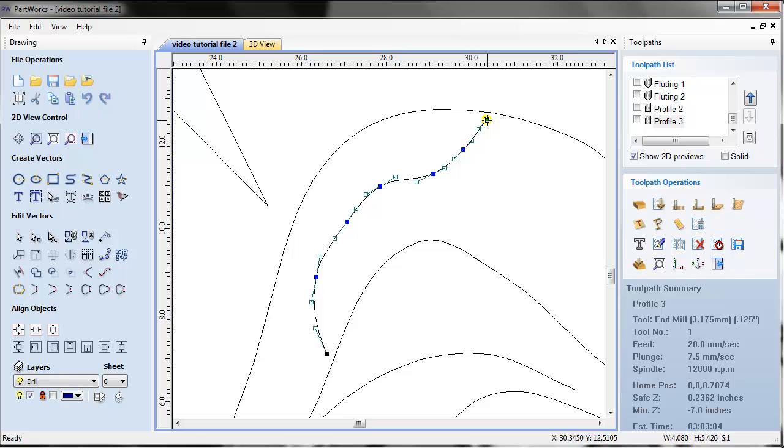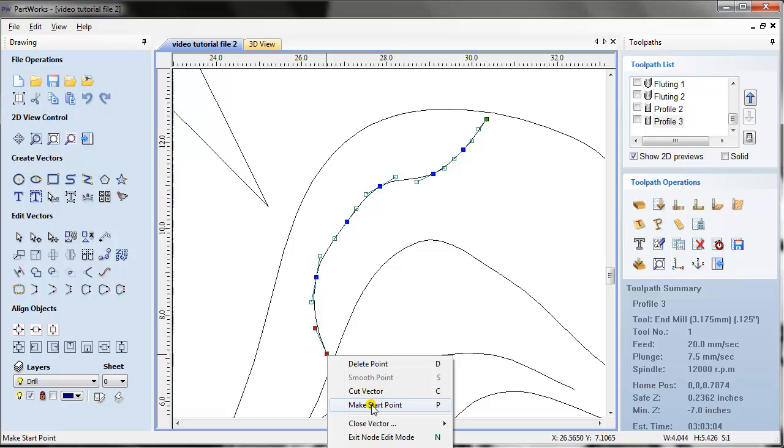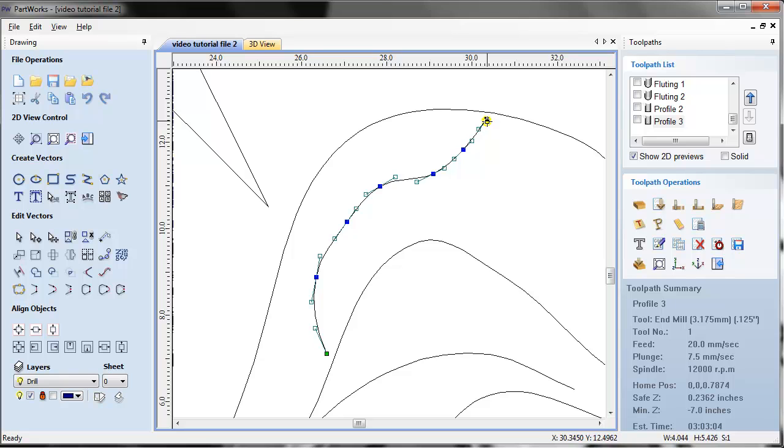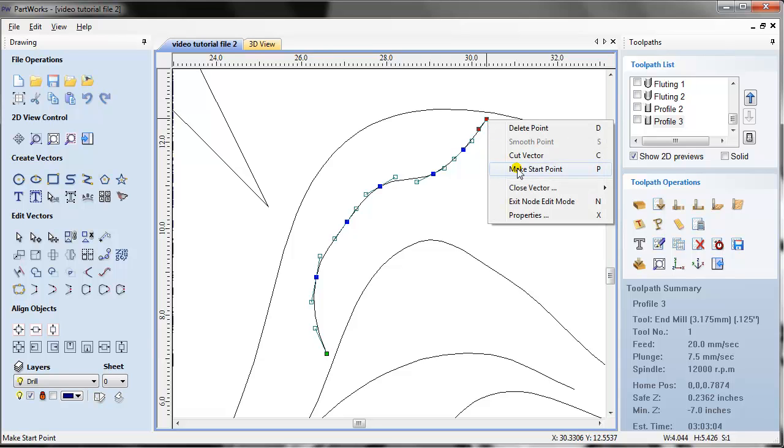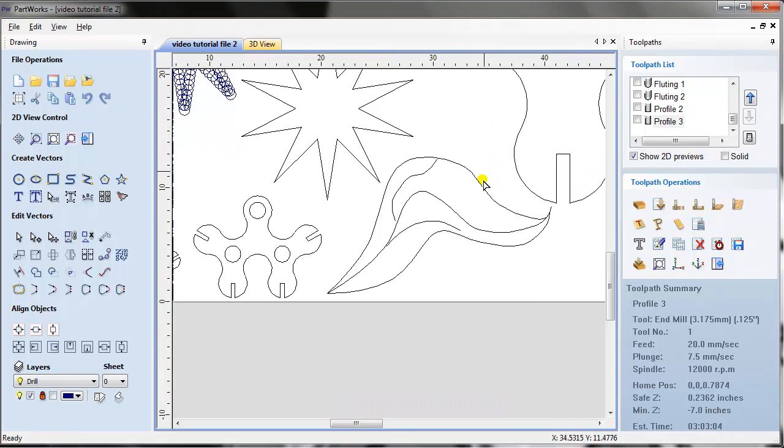Here, this green little box is a tricky part. It's a start point. In some cases you will need to change the start point, like instead of having the start point here, you may want it here. In that case, select this box, right click, and you see Make Start Point, or you can hit P on the keyboard and it's going to make it a start point. You can see now the green has become black, it's an end point, and this green is the start point. In this case we need this one to be the start point. I'll show you later why. That's how you do node editing and change the start points if you need to.